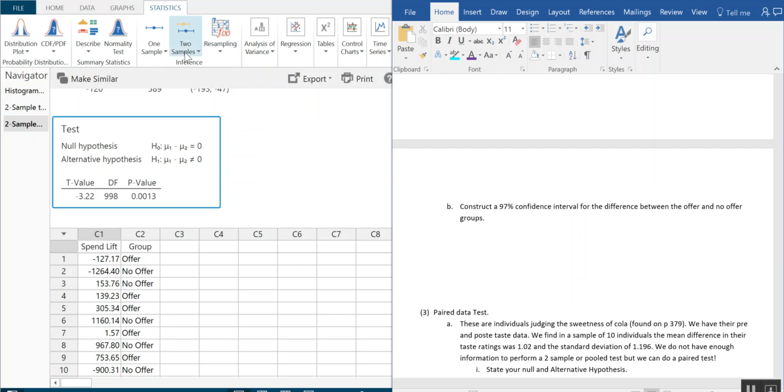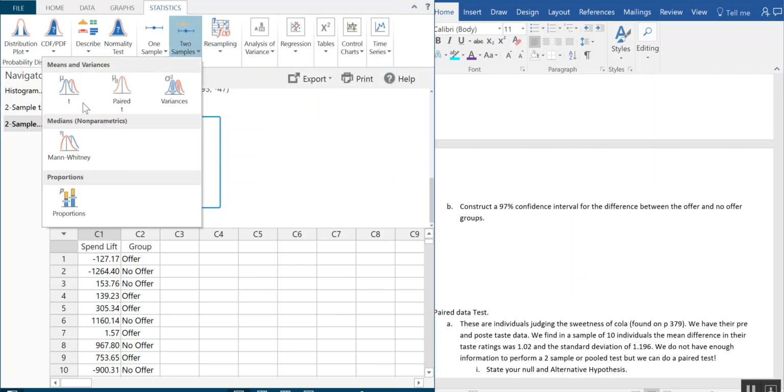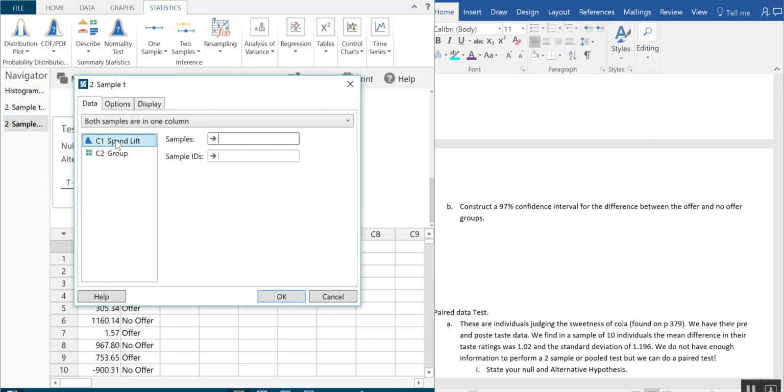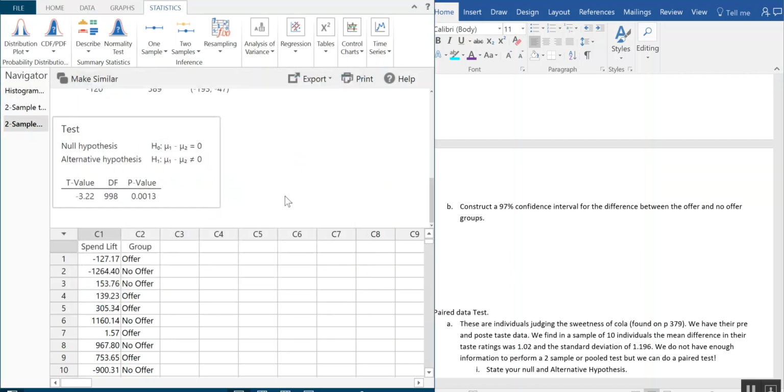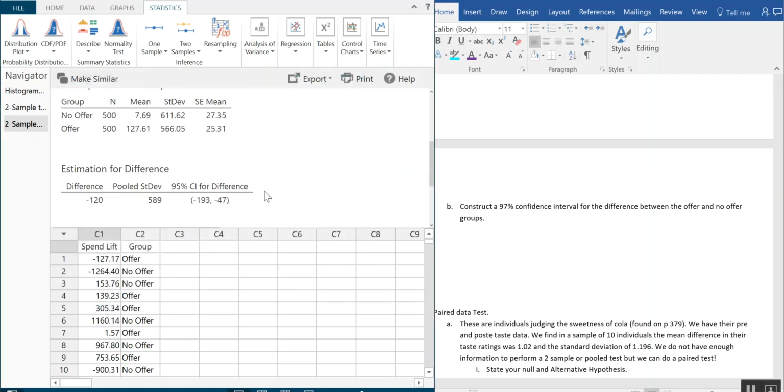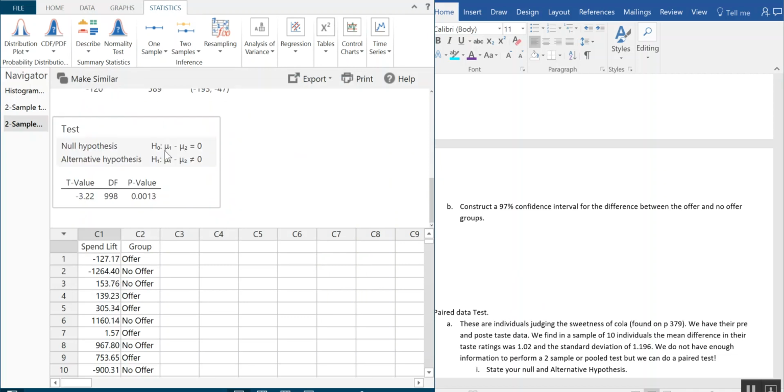Boo on me. So we go back to our two sample. Still spend lift, still group. Still assuming equal variance. I want 97, and I always forget that this won't do 97. Oh, shuckly doodles. So let's hit cancel. So let's see, my degrees of freedom is 998. So I'm going to need to do some calculating.